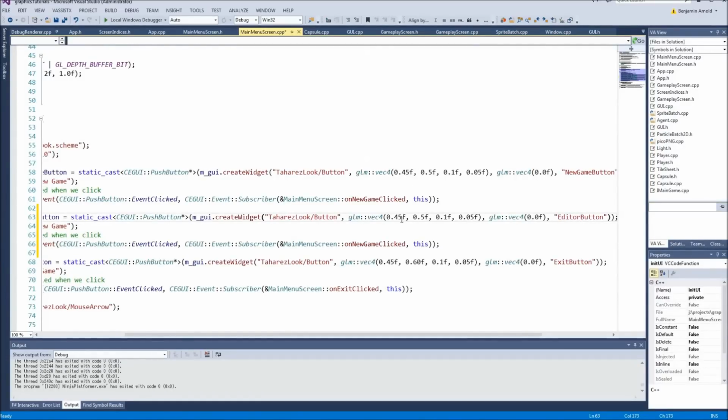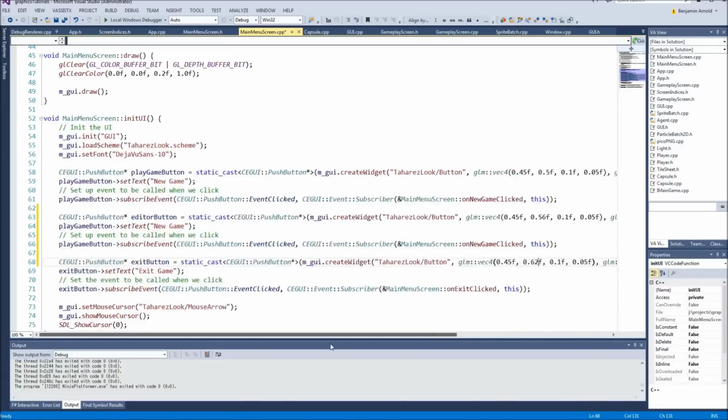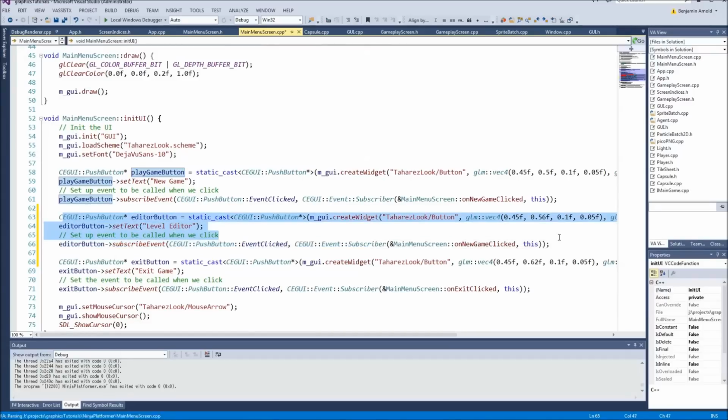And now for the position, the X is going to be the same. The Y, let's put it at, we'll say 0.56, and then let's move down this one to like 0.62. That'll be good. Let's see, we need to have the text say map editor, or we'll say level editor. And let's see, now we want to make sure this is editor button. If you copy pasted this like me, be really careful that you didn't leave anything behind, because it's really easy to screw this up. And now we don't want on new game clicked, we want on editor clicked.